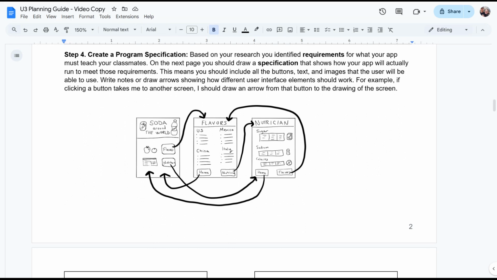that are going to be included in the app. And you can see all these arrows on their examples, right? So if I click this button called Flavors on their home screen, it's going to take me to the Flavors screen. So anything that accepts input from a user and gives us any kind of output, whether that be a screen change or anything like that, you want to make sure that you are putting arrows to where things are going to take you, right?